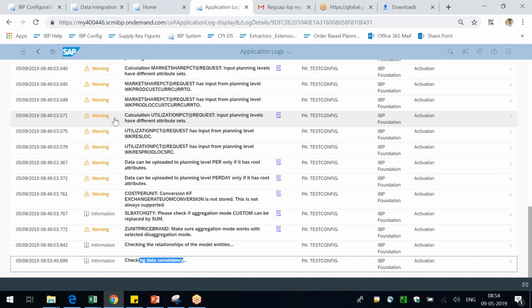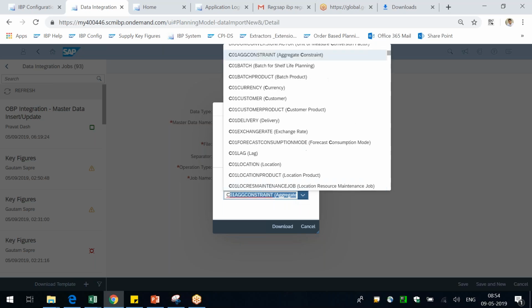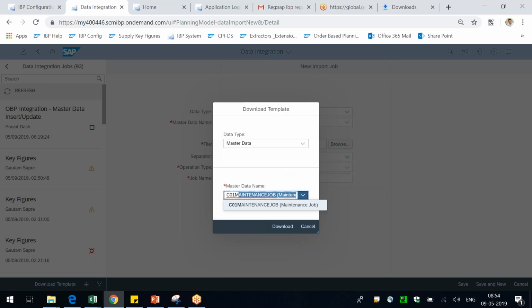Now checking the data consistency. What I'm trying to show here is that you can download a template and then load the master data that you want. I'll click on this drop down. It will list all the master data that are available. It will not give me the C01 maintenance job. Why? Because it was not yet activated. If it is not activated, there are no database artifacts created. If there is no table, then obviously you cannot load it. C01 maintenance job is coming in now, so I think it got activated. So I can download this.